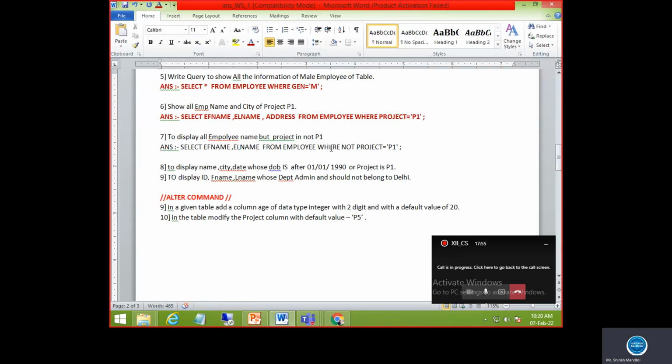First name, last name from employee where not. Not means project name should not be P1. Apart from P1, anyone will be counted as correct for this condition. So this one will be the correct answer.